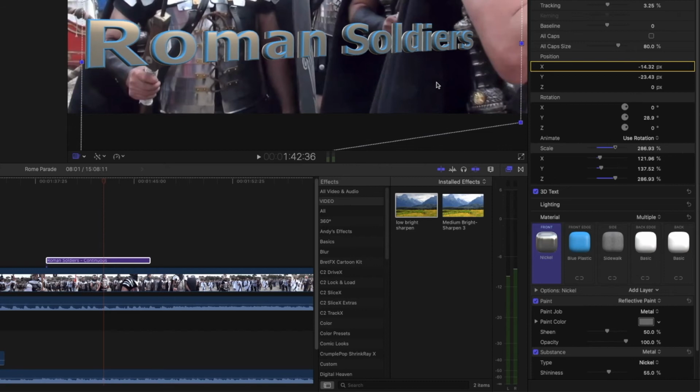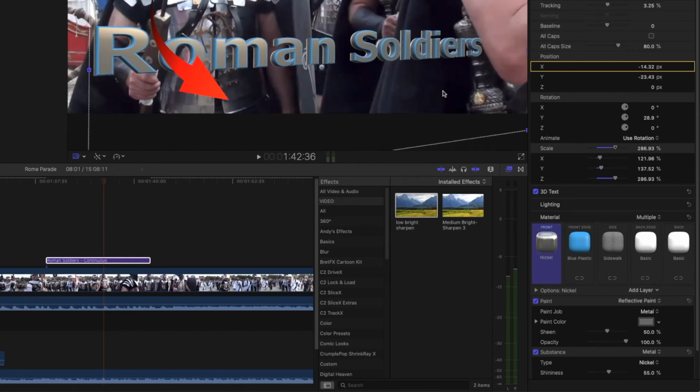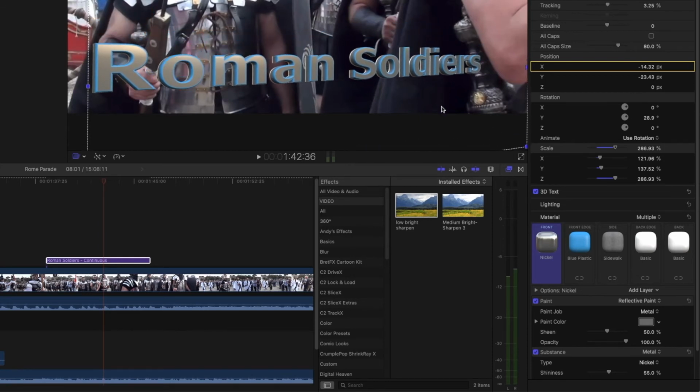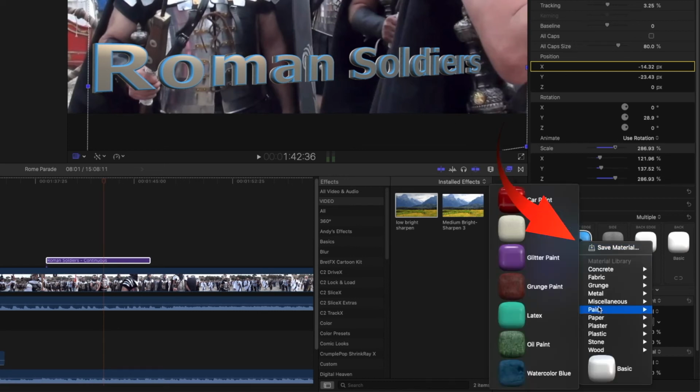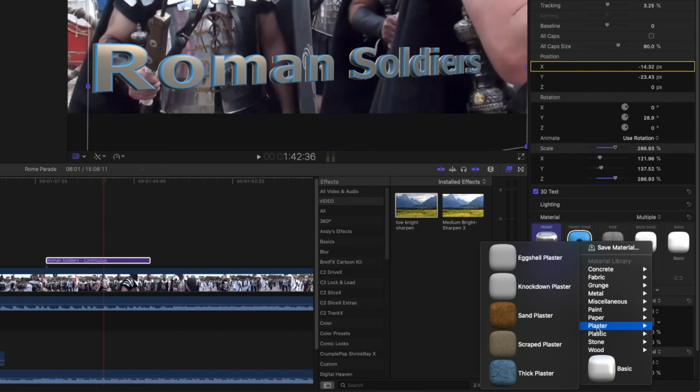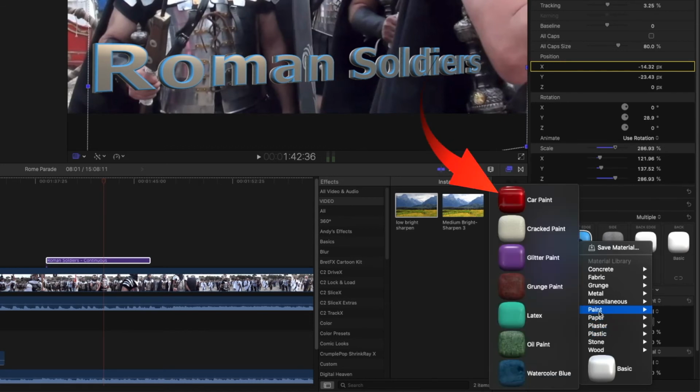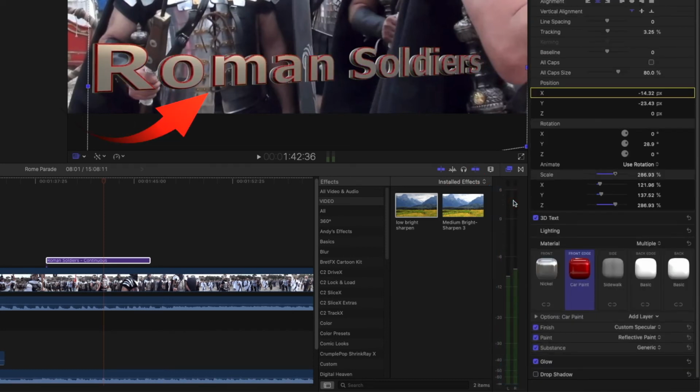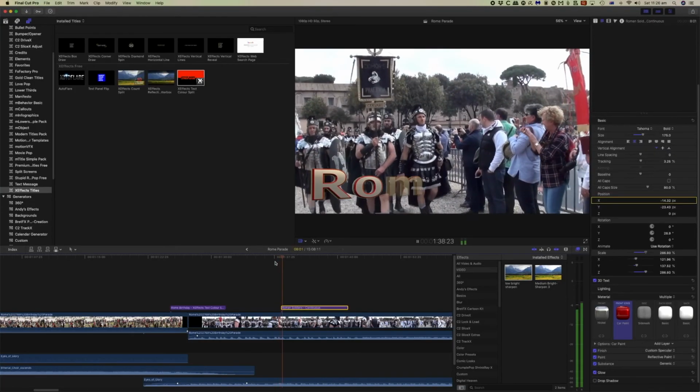Let's move that off in this direction now, and we'll bring it a little bit lower. And I'm not very happy with the blue, so we're going to change that to something else, something more dramatic. And we've got paint there. Why don't we go for the red car paint? Now that's definitely got that Roman soldier effect to it. So that's given us now the depth.